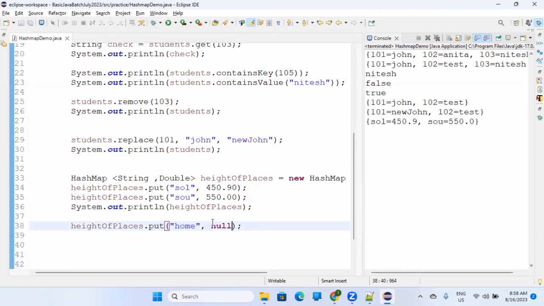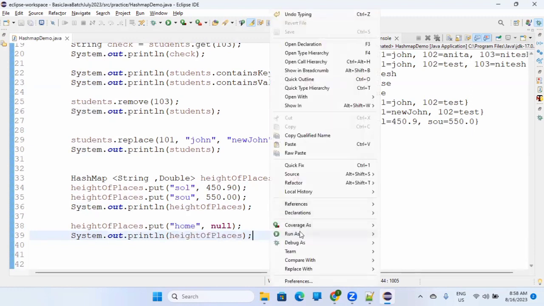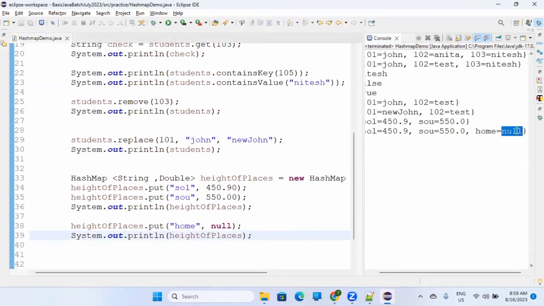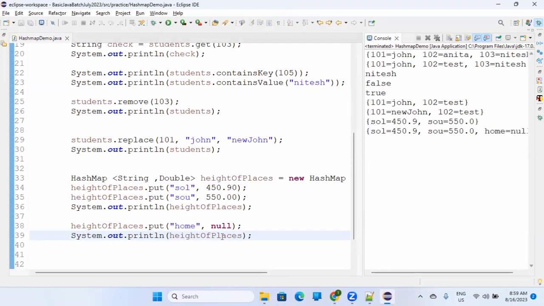Is it allowed to do that? Let's see if it is allowing us. So I will print it after doing it. So I'm saying there is a home which does not have any value. So null value, right? So you can do that. You can do that as a value. But can I do it again? So I want to put, there is another home. Let's say home 2, that also has a null value.